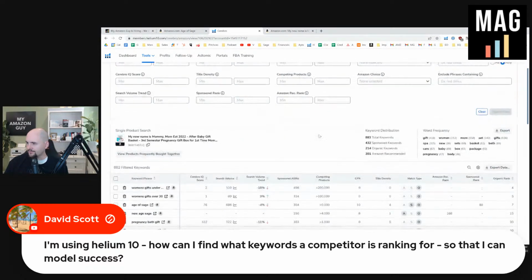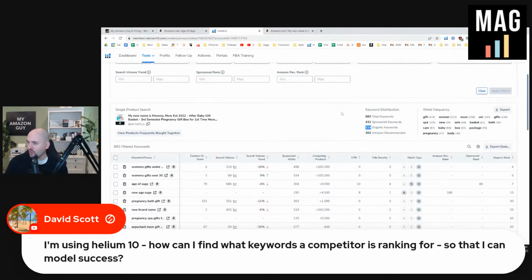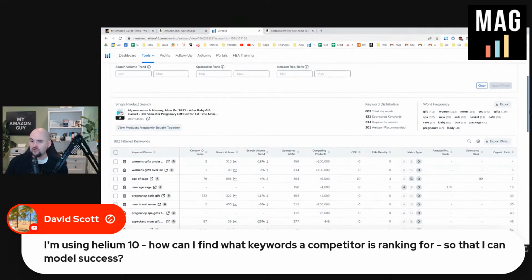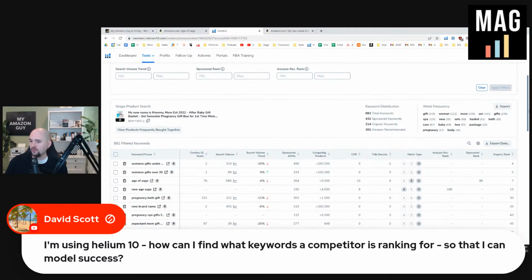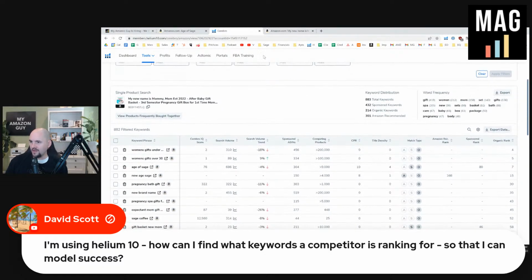In here, this product has organically indexed for 214 keywords. This is a newer item. It's only got one product review, and it's having a hard time getting off the ground. So the way that you do keyword research, the way that you can see what a competitor is ranking for and model them, as David is asking.